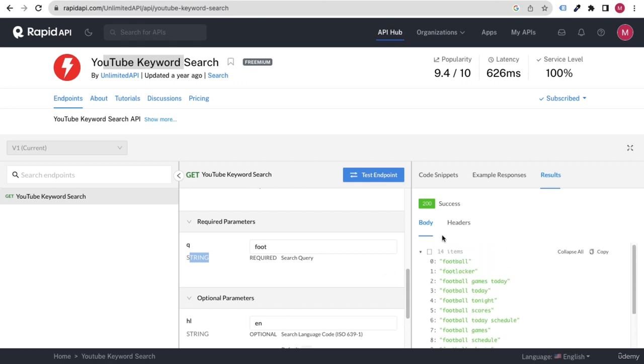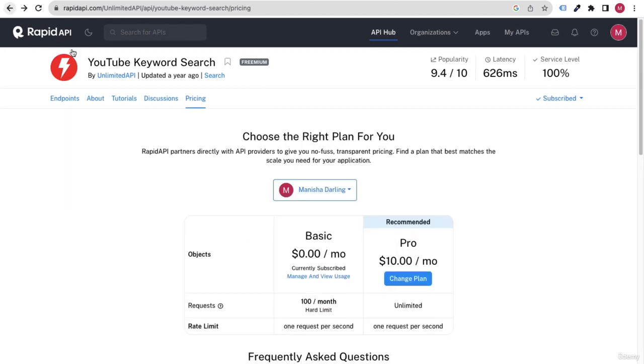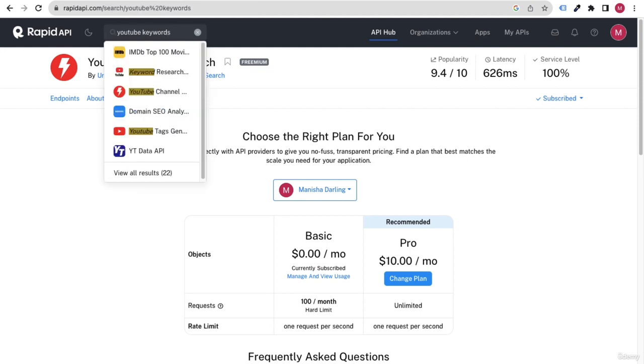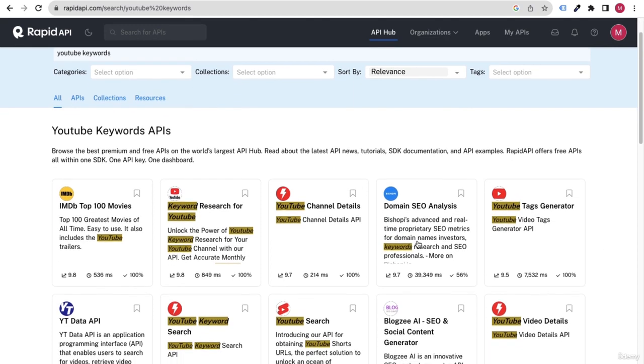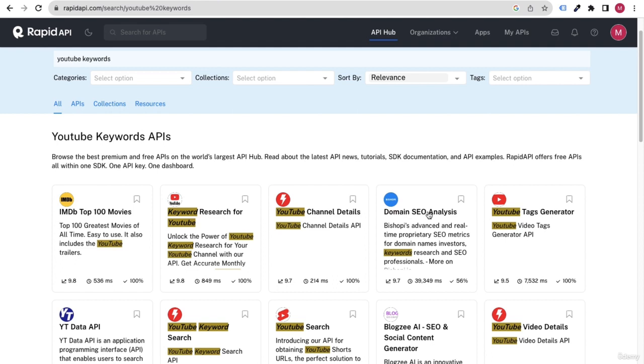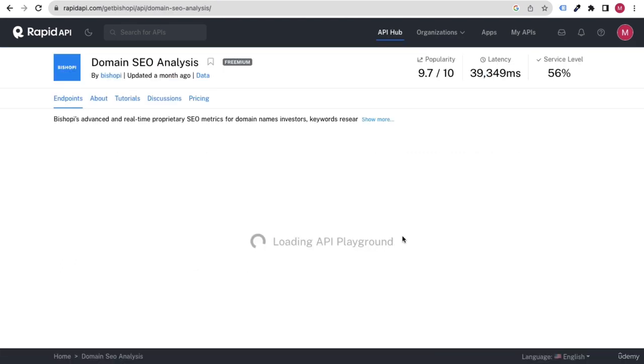So that's how, my friends, you have to analyze the market on big websites like Rapid API and see how they are working. Let me search for YouTube keywords again, and now let me check some other tools as well. For example, here you can see this domain SEO analyze. Let's also see this particular API.